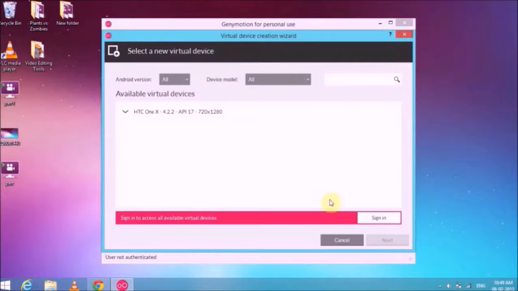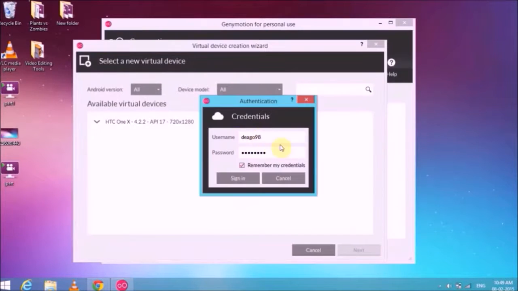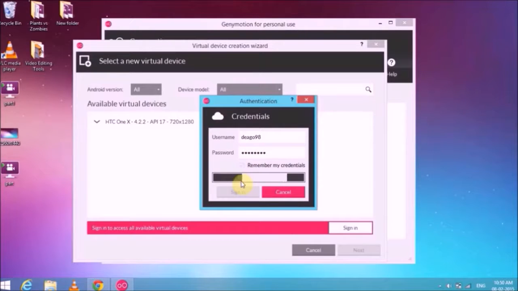Now over here you will have to sign in first. Now remember, we just opened an account while downloading Genymotion. Yes, you will need to enter your username and password which you used to download Genymotion. So click on sign in and it will ask you for a username and password. I will quickly enter in my username and password and click on sign in. It will automatically sign you in. Now once you are signed in, you can download any Android version or any Android device which you want on your PC for free.